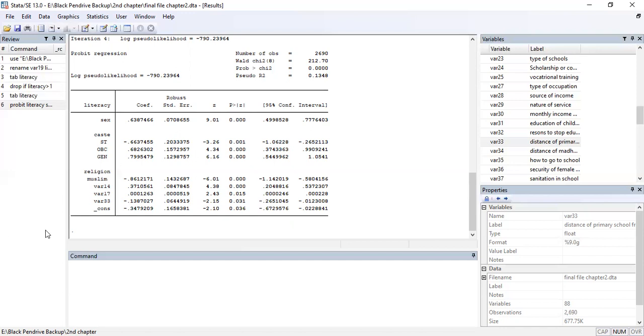Suppose variable 33 means the distance of school from home. If there is a 1 kilometer increase in the distance between home and school, then there is a probability of 13.87% to be illiterate. That means this is a policy variable.